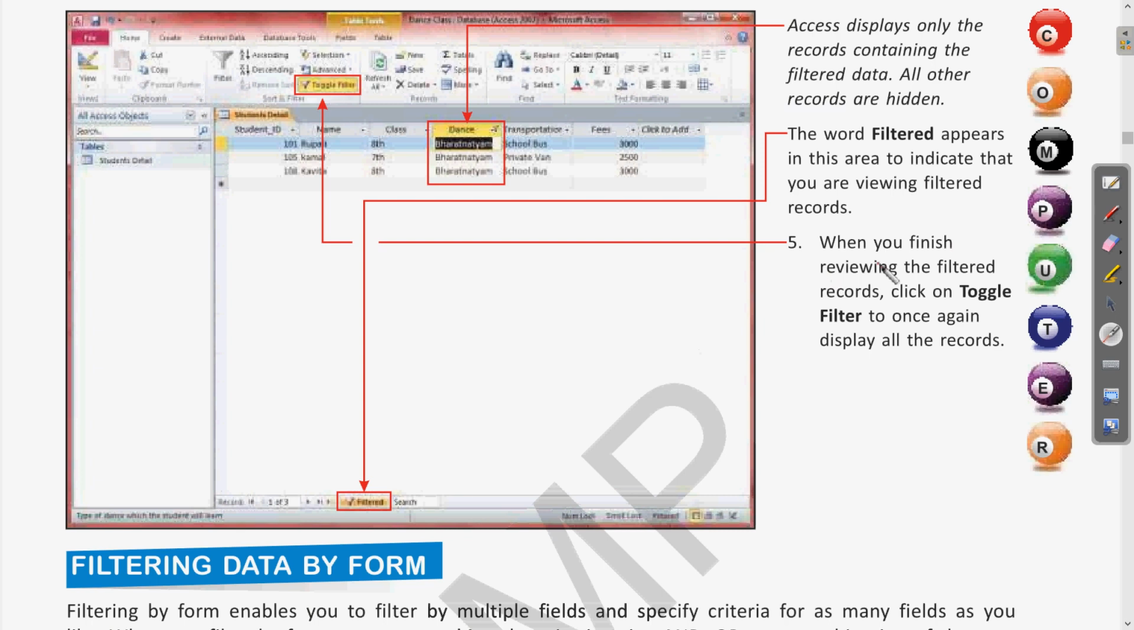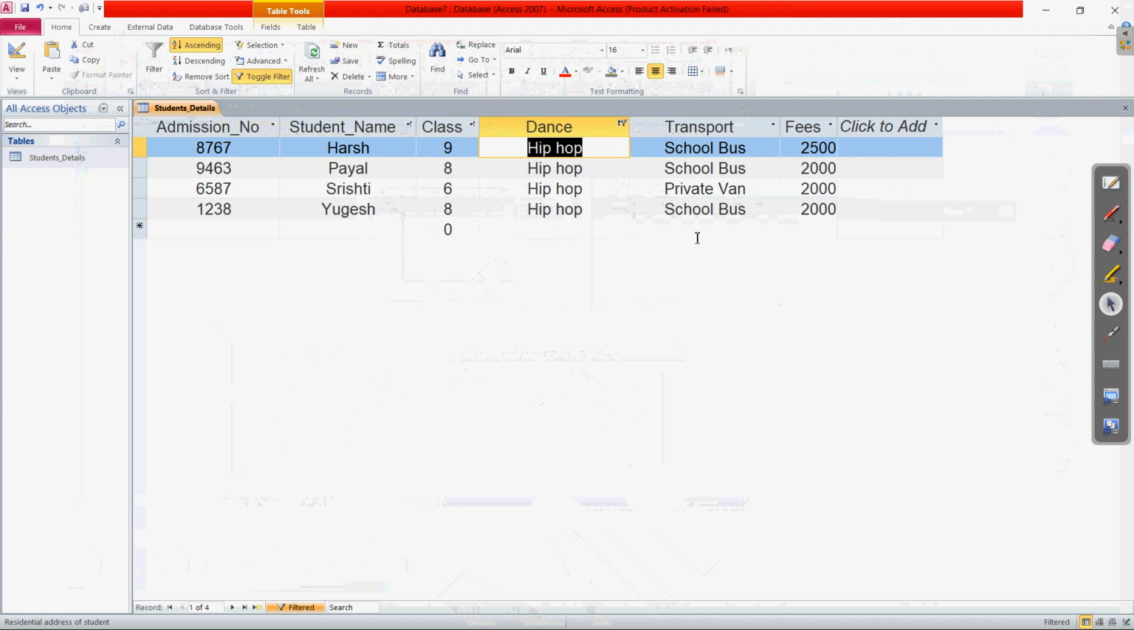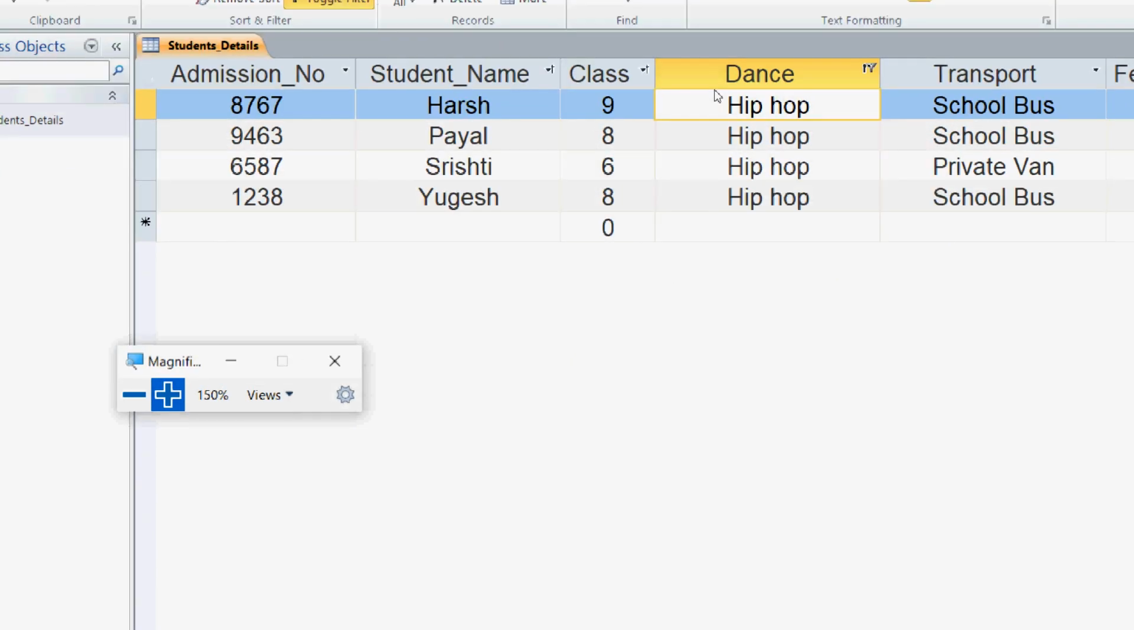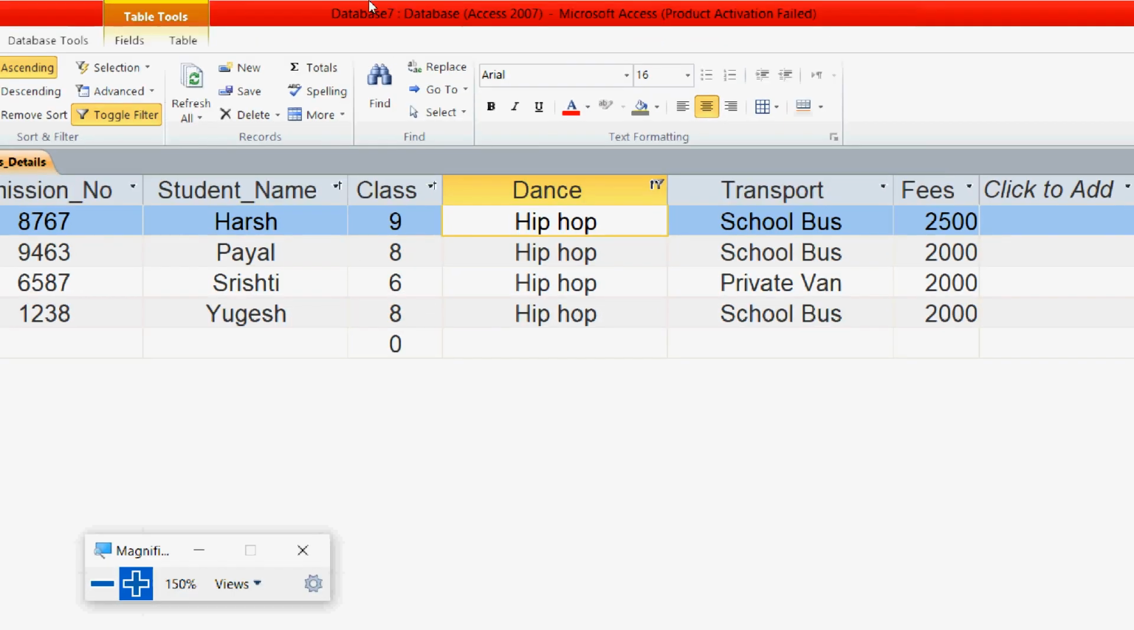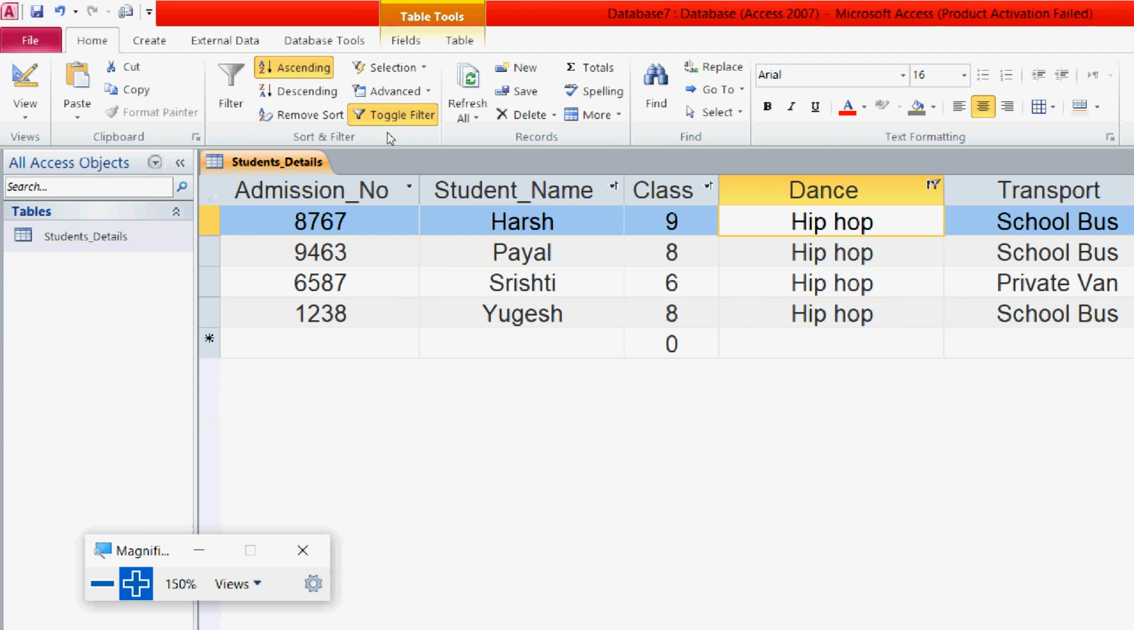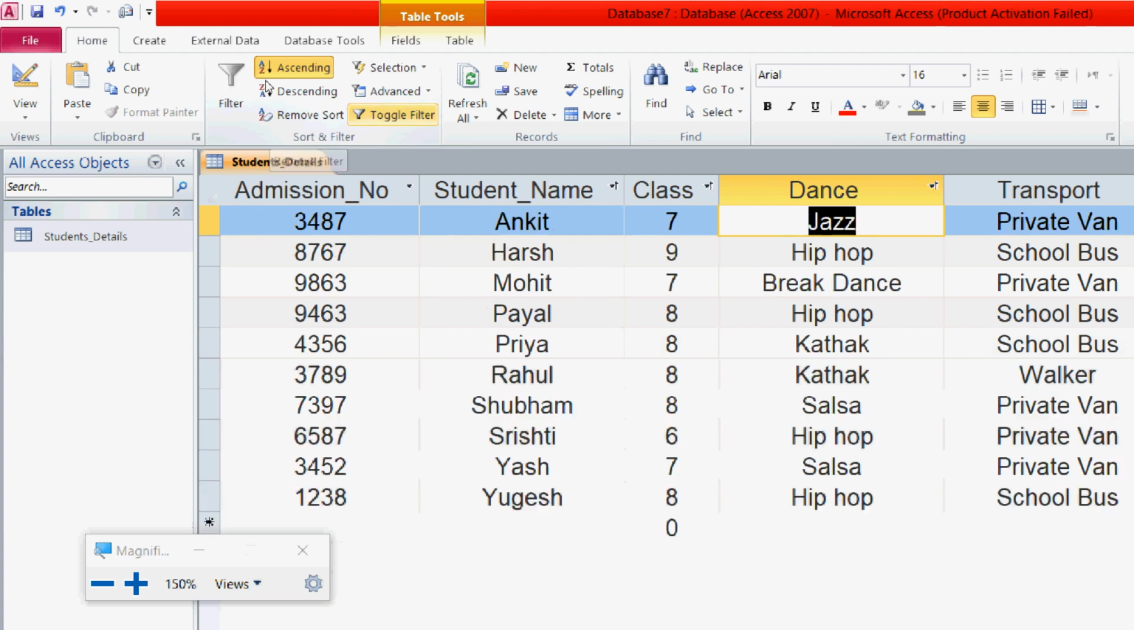If you want to finish reviewing the filtered data, click on the toggle filter to once again display all the records. Okay, so we have seen this filtered data, and if you want to end this filtering and get back the original database where the different records were, then after viewing this you can click on the toggle filter. Clear? So if you click on the toggle filter, you will see the whole database appear again. Clear? So this is the use of filtering.